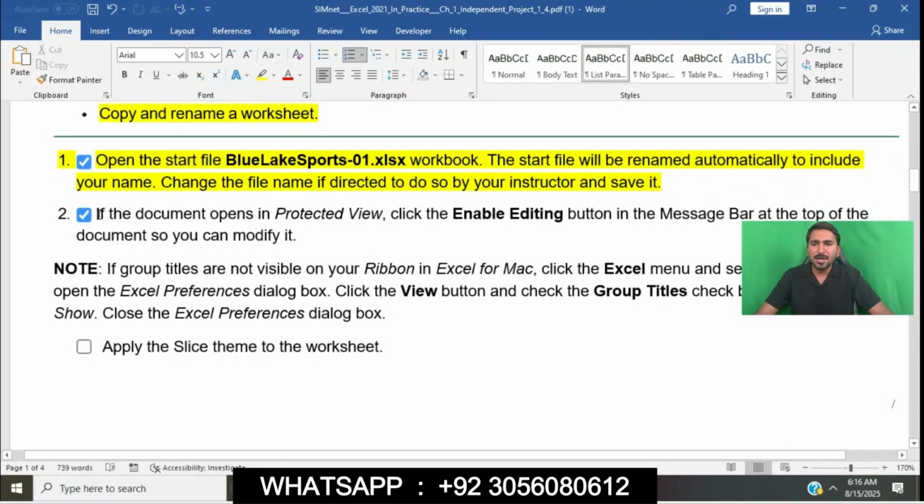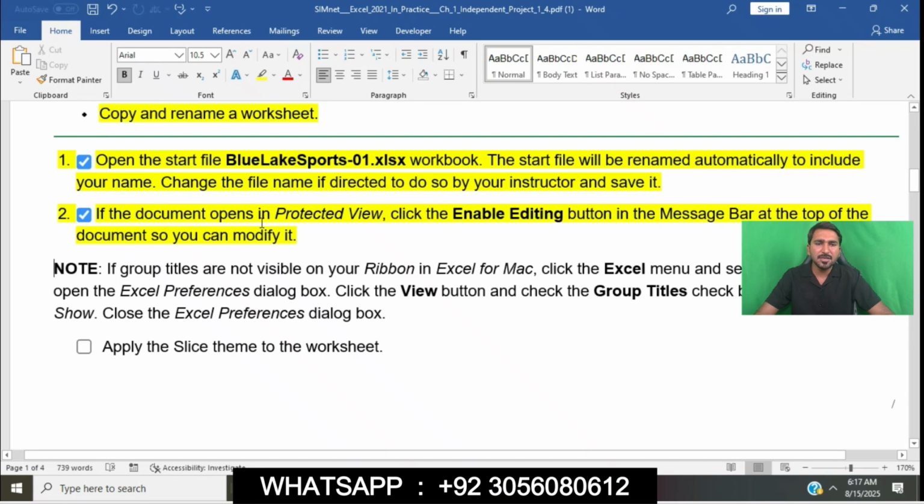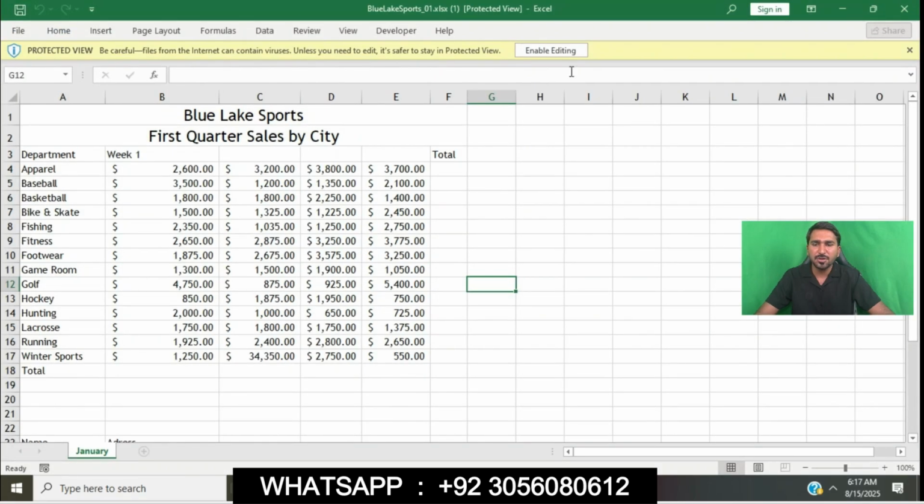Point 2: if the document opens in protected view, click the enable editing button in the message bar at the top of the document so you can modify it. Simply, our worksheet is also in protected view, so we will click on the enable editing button to unprotect it.